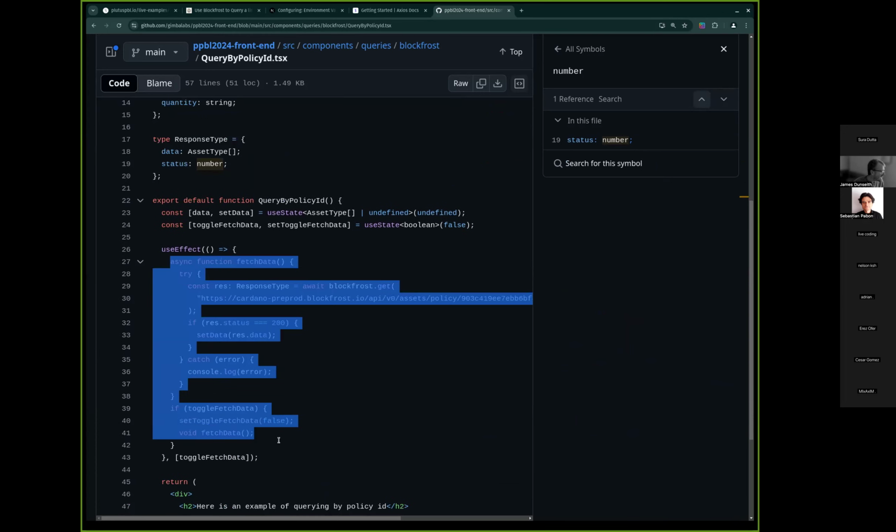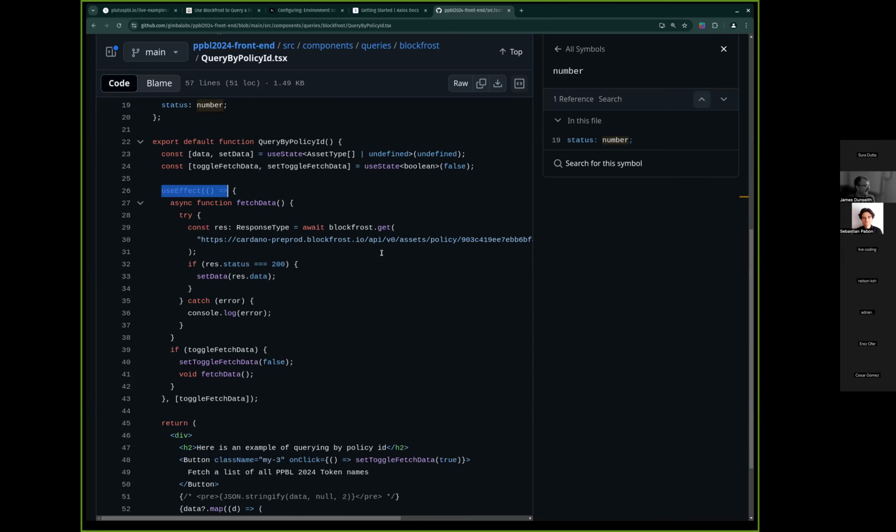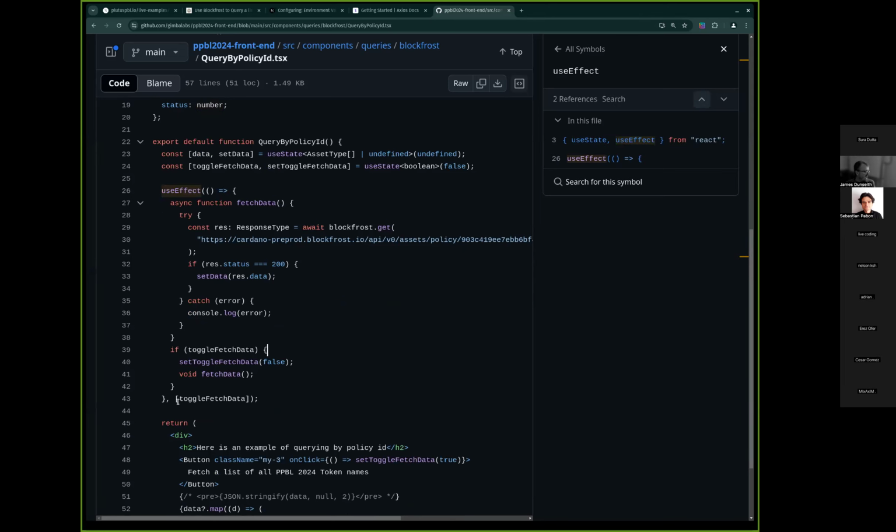All of my API call is in a useEffect hook. A useEffect hook allows me to build logic that will run in the user's browser, but maybe not right away, or maybe after something happens. So let's look at the structure of this useEffect hook for just a second. What you can see right here is that this useEffect hook is going to run every time the value of toggleFetchData changes.